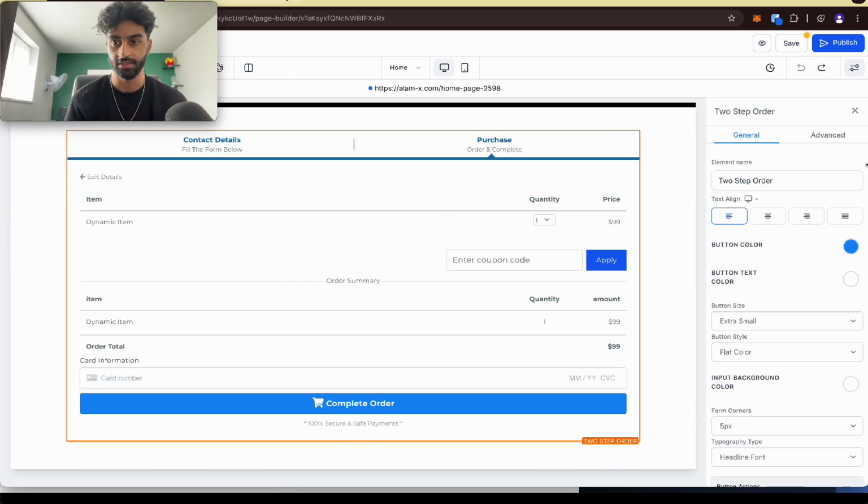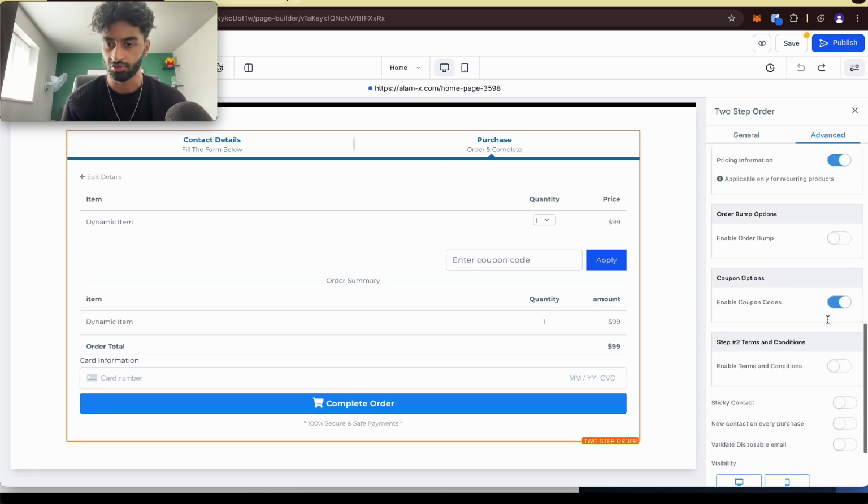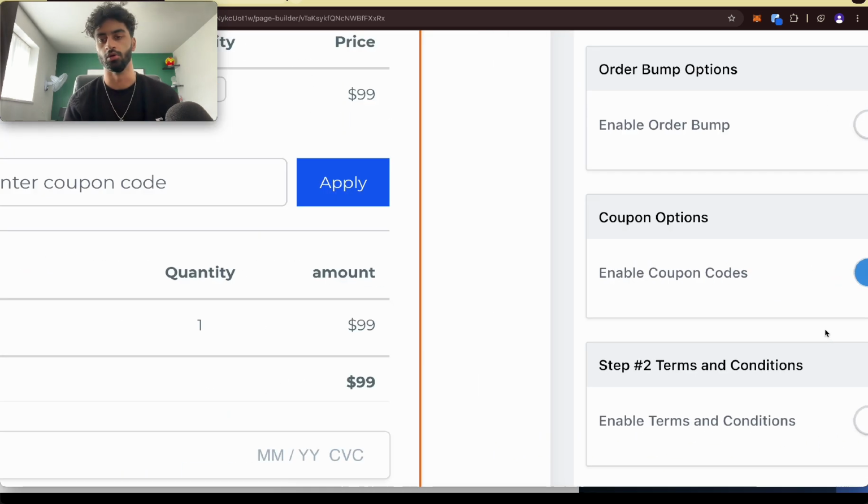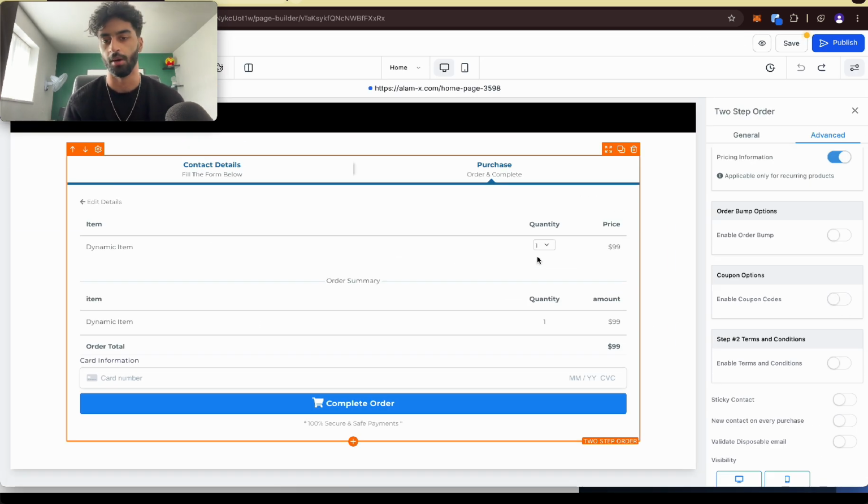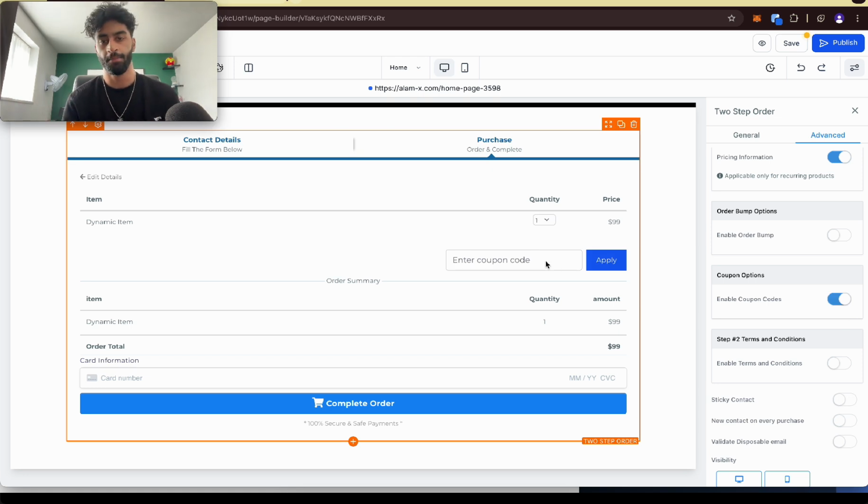Now go onto this. Now go to advanced. Now scroll down where it says enable coupon codes. If you disable it, it won't have the option. They have a choice to put the example 20 in and have 20% off. Let me show you in real time. So just a quick example.